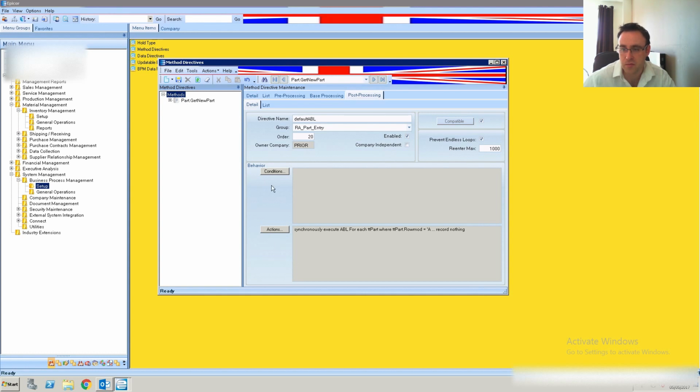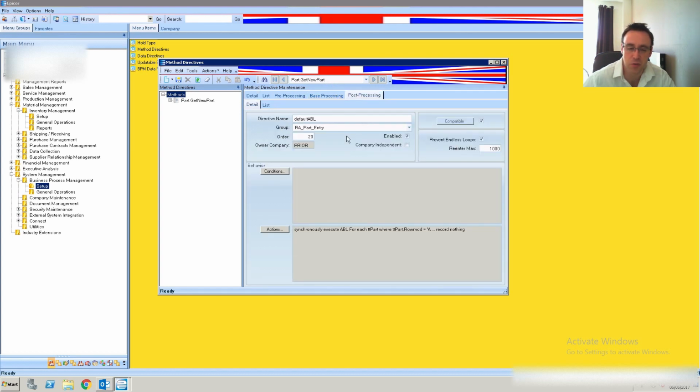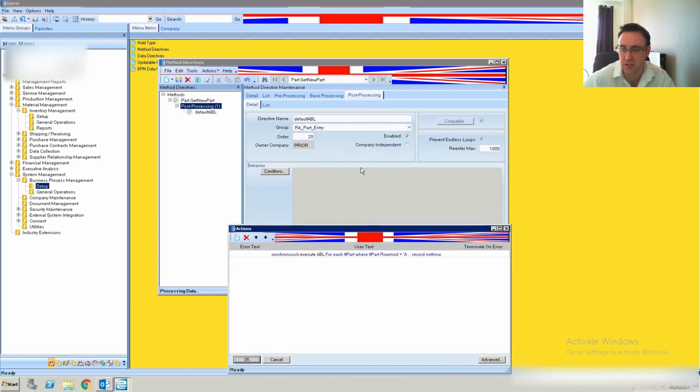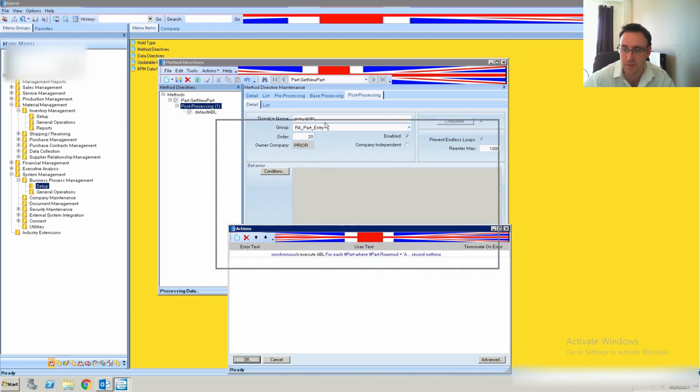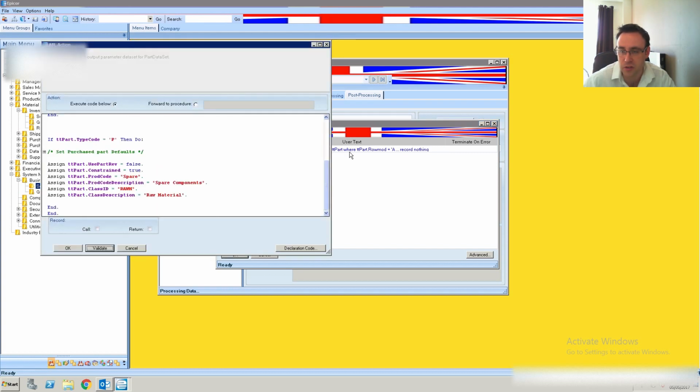Okay, so the method code is part.getNewPart. It's a post processing, which means that as soon as you press get new part in the actual part entry, it will also automatically already default. If we click on actions, I'll show you the ABL code, and there's no condition to this. I should have mentioned also, as you can see, there's no condition because we want this to be the case every time. Okay, so if we just click on the actual ABL code, I'll leave this on the screen so you can see what it's doing.